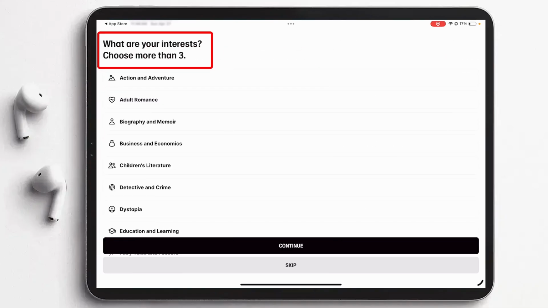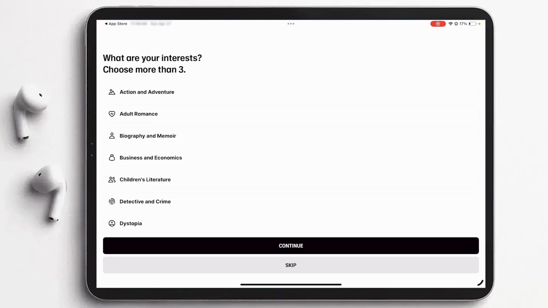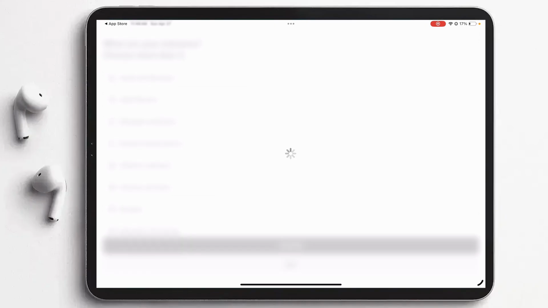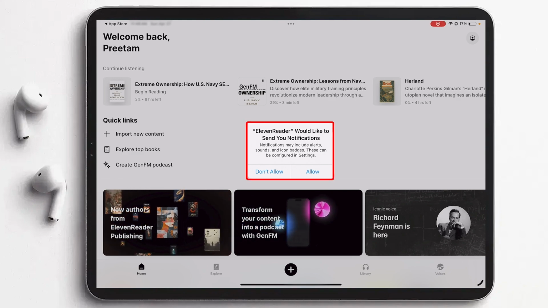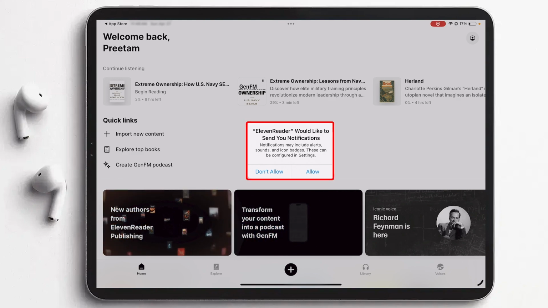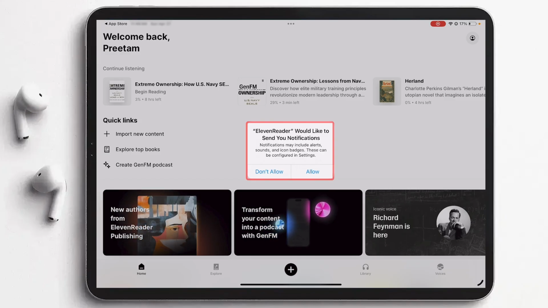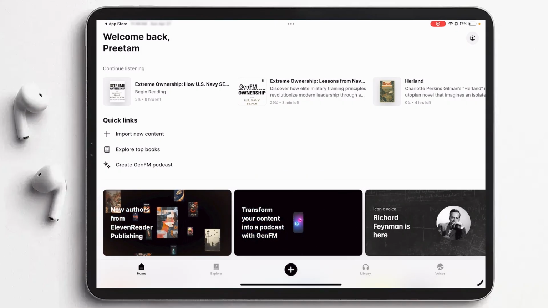And again, this is another question. What are your interests? Choose more than 3. Again, I would say it is totally up to you, or you can simply skip it. Then again, it is asking us if ElevenReader would like to send you notifications. If you are like me who does not like too many notifications, simply hit Don't Allow, or else you can also allow.